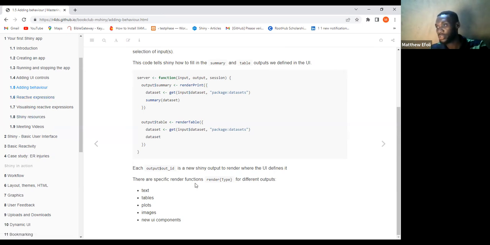So I think I already mentioned the render function and why we use the curly braces in the render function. Let's just go to the next.